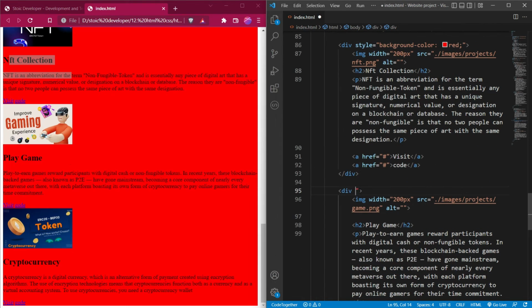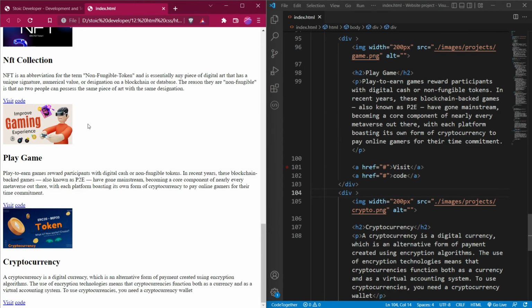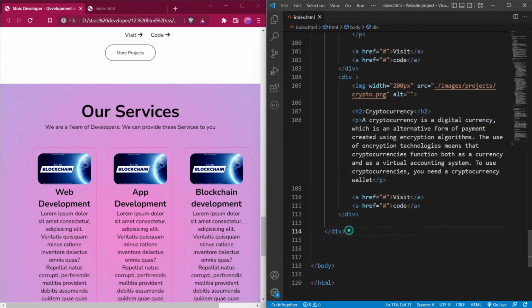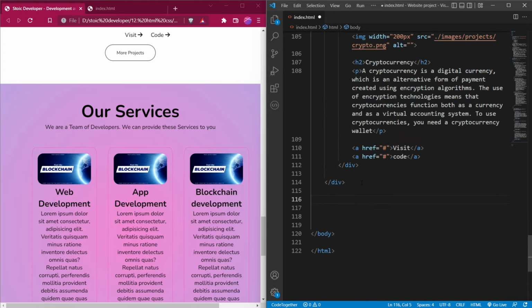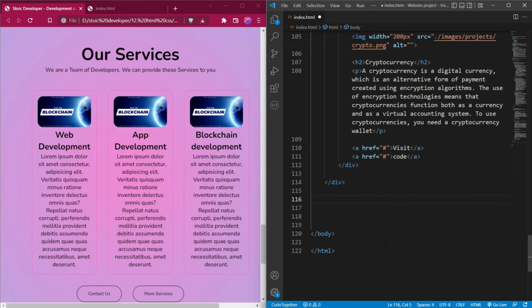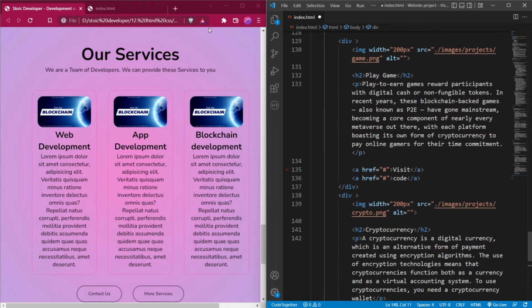And also let's remove this background. Now let's refresh this. So now here you can see that this is a section and this is another section. So now let's create this our services section also. So this section is almost similar to this our project section. So let me copy this, and here we will change all texts and images.